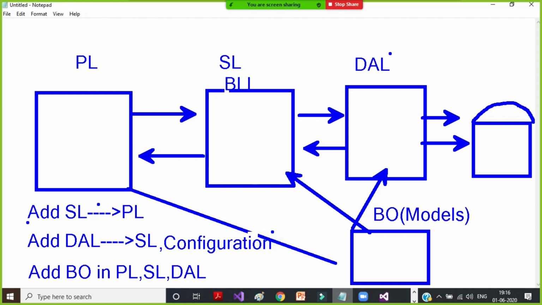Is it clear? See what to do. Go to the service layer project. In the presentation layer project, you have to add the service layer and data access layer projects. Add the data access layer in the service layer, and add configuration also in the data access layer. Add configuration and business objects in the data access layer. Don't get confused here. Is it clear?